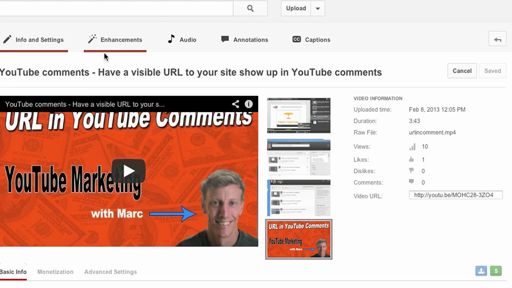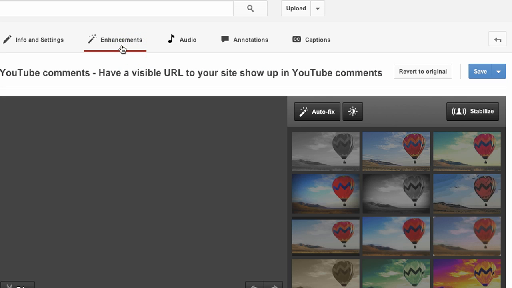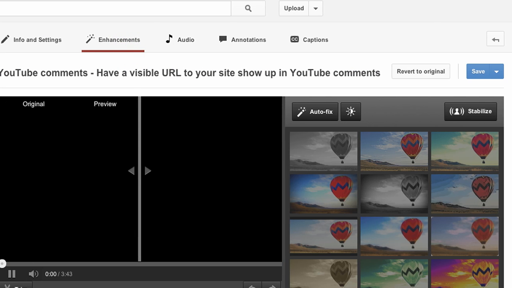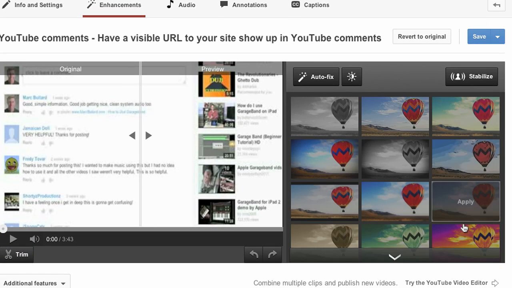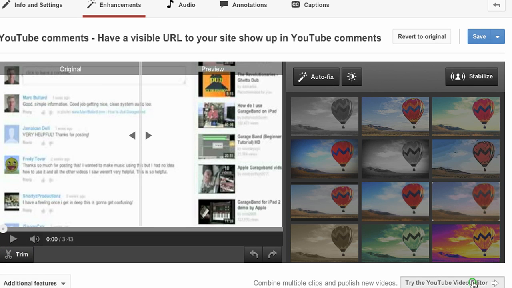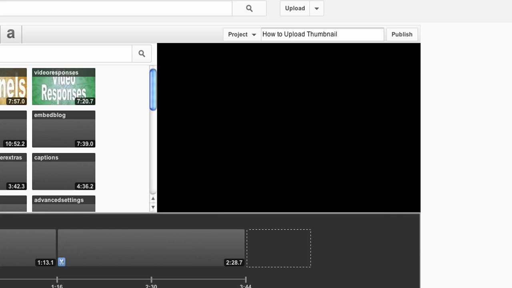And here's our page. And so I'm going to click the enhancements tab up at the top. And when I go to enhancements, let me click pause here. When I go to enhancements, I scroll down just a little bit and it's hidden away. Try the YouTube video editor. So that's what we're going to do. We're going to try the editor.